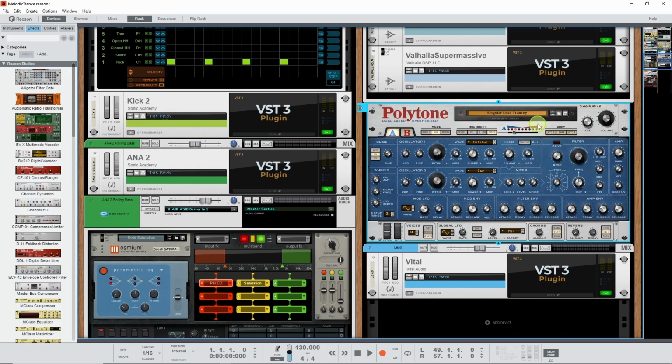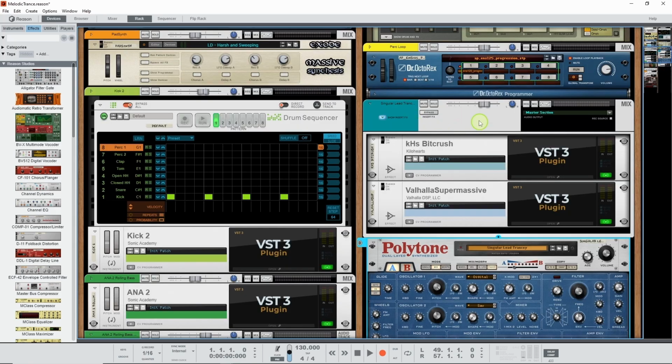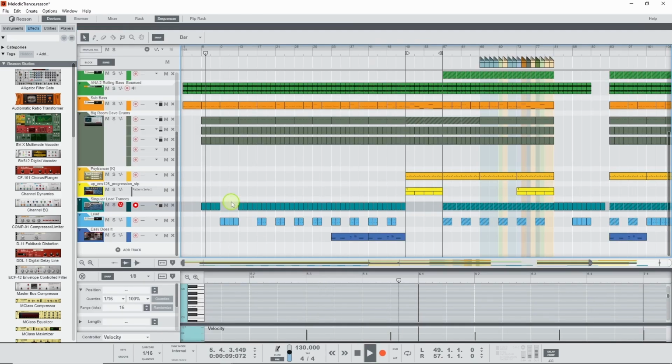Its release and sustain have been taken down quite a bit on both voices here, as you can see over here on the amp envelope. And then in the effects section here, I still have the Bit Crush and the Valhalla Supermassive reverb on it here. So in the track, that'll sound like this. Yeah, so that's the singular lead sound.